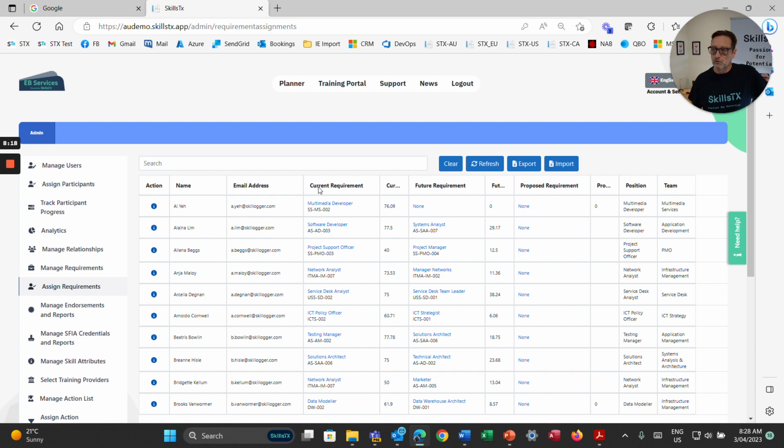So for each individual, we can assign a current, a future, and a proposed requirement. Current and future are visible to the end user. So when one of these users logs in, they will see the current requirement and the percentage match. So currently this user here has got a current requirement of multimedia developer, and they're a 76% match, currently don't have a future requirement locked in. The next person down, software developer looking to be a systems analyst, and the percentage match.